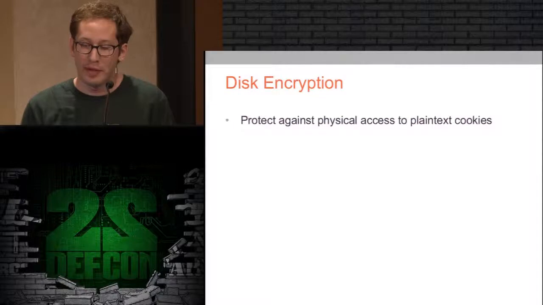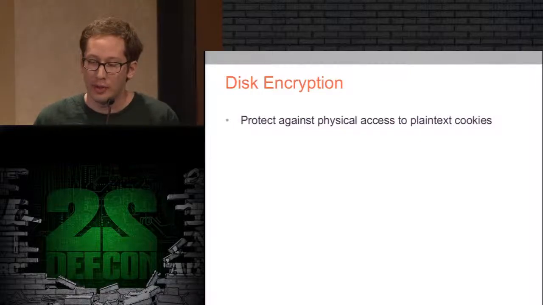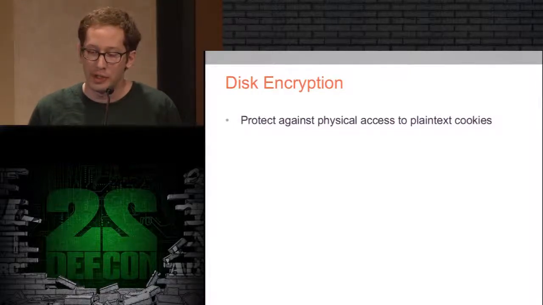So disk encryption prevents against physical access. That's kind of a good idea from a security perspective in general, with data exfiltration or just someone reading your computer that you don't want to. In this particular situation, it's good if you have disk encryption that will protect you from physical access.